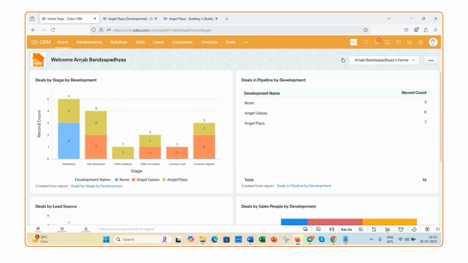Now, as I told you, the best part over here is how customizable it is for different users, basically. Every user can have their own set of dashboards that is relevant to their use cases. Absolutely. So you can set up these dashboards as per your requirements.